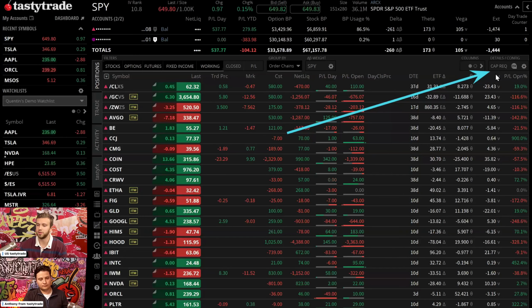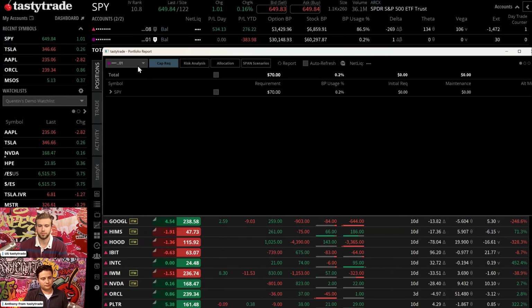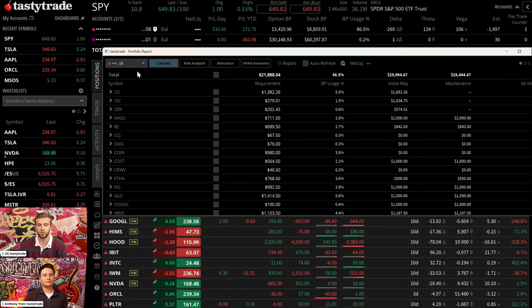The cap rec tab, all the way here in the top right, will show you where all of your requirements are coming from, the different requirements for those positions if you were to close them, and what you would get back to your option buying power. Here in the cap rec, of course, make sure you have the correct account selected. Then this will show all of the requirements for any of your given positions.